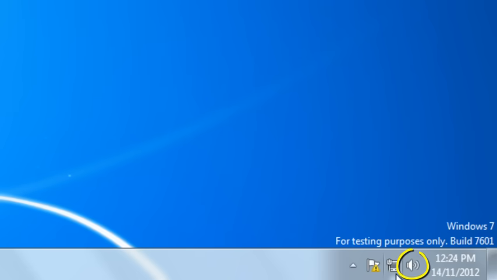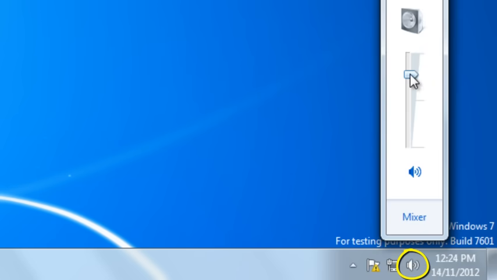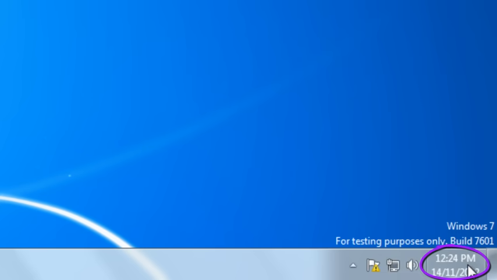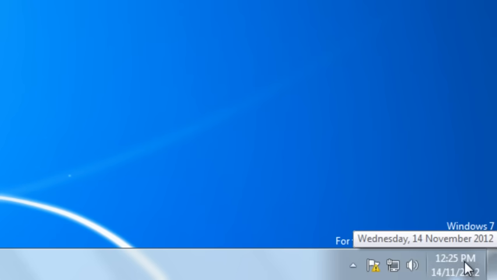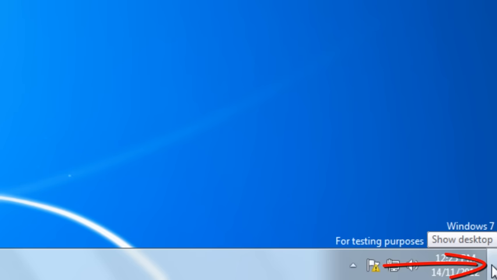Next, the speaker icon allows you to adjust the volume by clicking on it and simply dragging the volume button higher or lower. If you click on the time and date, this will show a calendar and a clock, and you can reset these if you need to by clicking on the Change Date and Time Settings button and then following the prompts. The last icon is a small blank rectangle that says Show Desktop. Clicking on this will take you back to your desktop, no matter how many programs you have open.